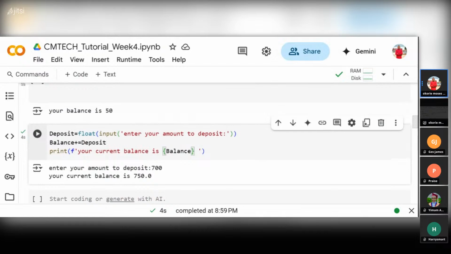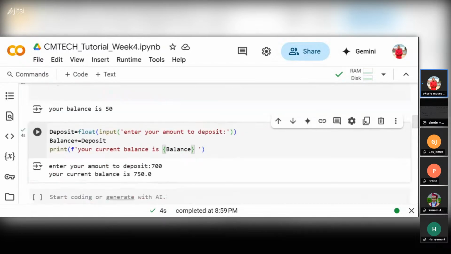Okay, 750. Did you see 750? Our normal balance is 50. Then we deposited 700. When we add them together it is 750, right?